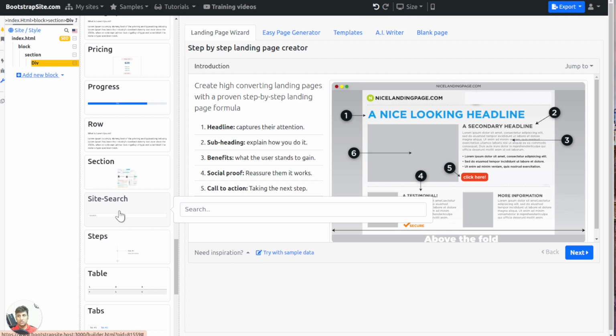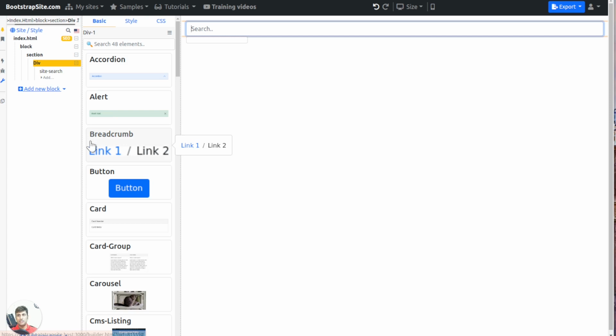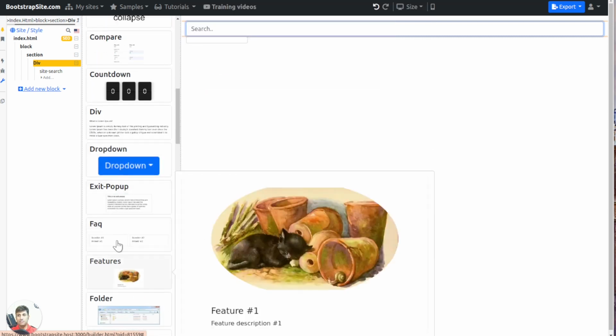Next is the site search. So when you add this, what happens is it creates an inline website search, and it is very useful if you are creating a CMS or if you are creating a knowledge base, and it gives you an inline search.